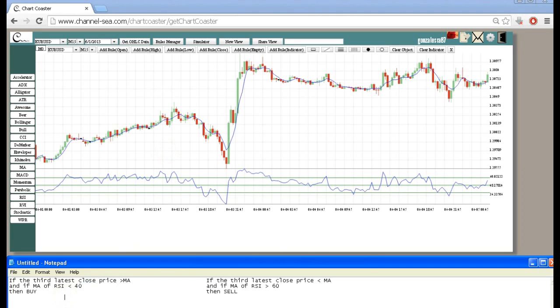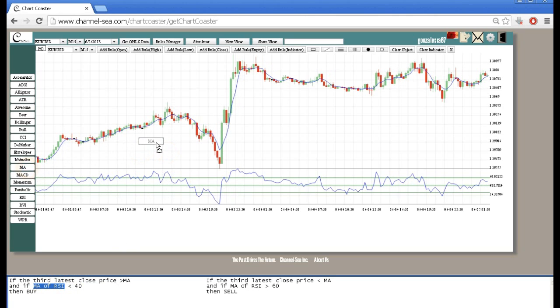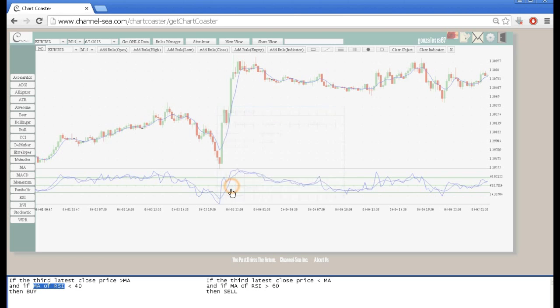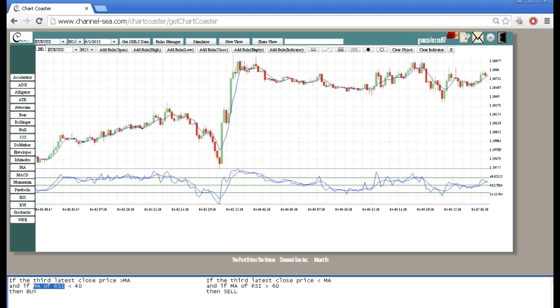And it's also asking us the moving average of RSI, so we will be applying MA2. Make sure it is applied to RSI. There you go, we got it. So these are the needed charts for our formula.